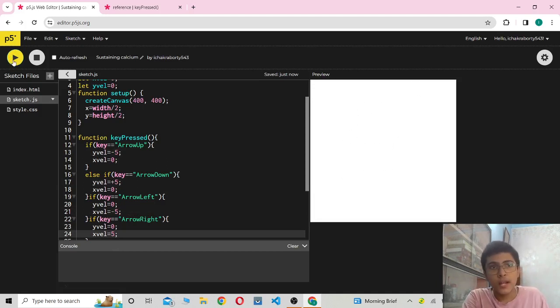So let me run this slowly. If I press my up arrow key, it is moving in the upward direction. If I press my down arrow key, it is moving in a downward direction. Right, right, left, left, down, down and up, up. So you will see that it is moving in that specific direction. The velocities are not being added over time. So this is a better way if you want that snake game sort of an effect.